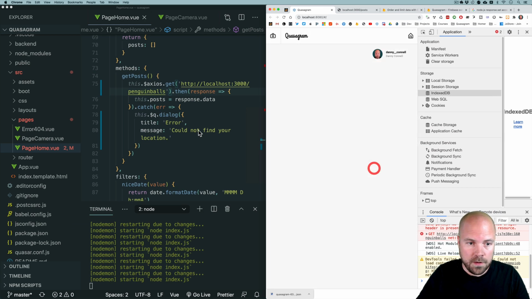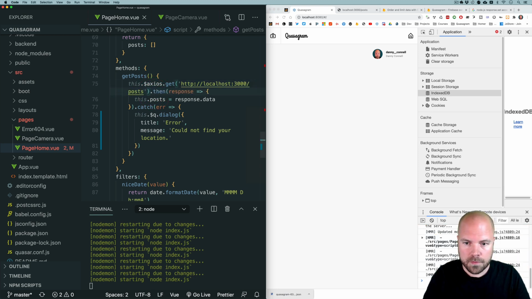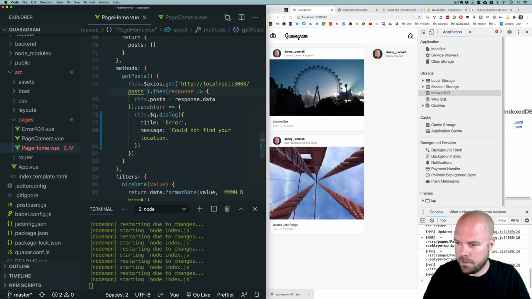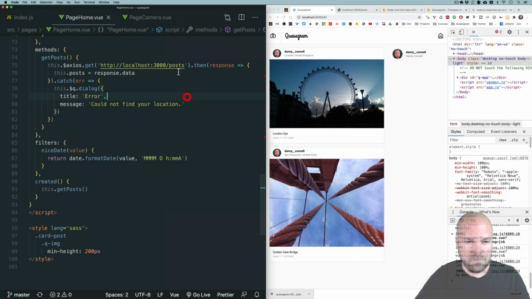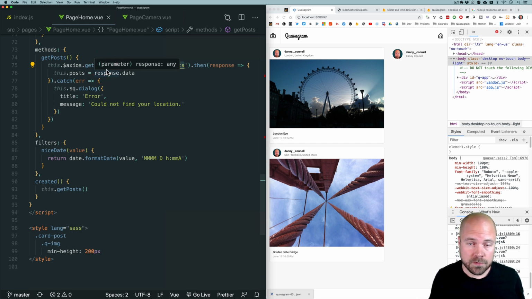So that's working, and I'll just change this back to /posts instead of penguin balls. If the request to our endpoint takes a long time, which it can sometimes once the endpoint is live, then the user will be left with a blank screen. And we can demonstrate that by just putting a set timeout around this Axios request.